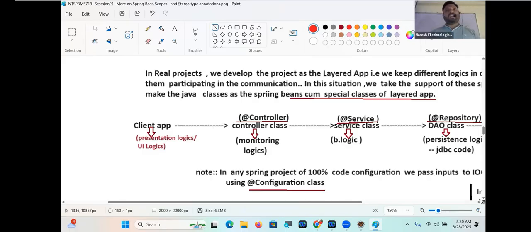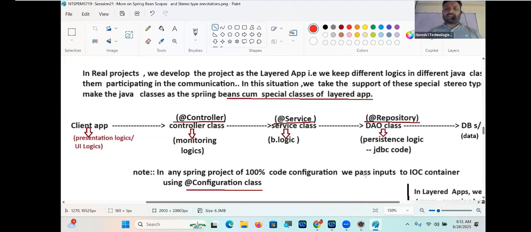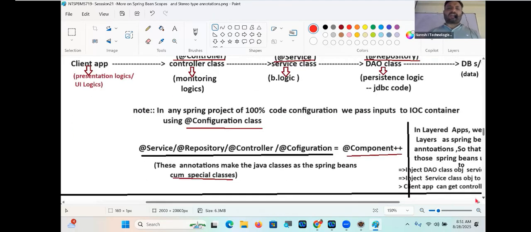Yes or no? Already we used @Configuration and @Component. The remaining annotations I have introduced today. But when are you going to use them practically, sir? Very soon, when I develop the layered application. Till that time, all my classes are normal classes acting as Spring Beans, and I can manage with @Component. In any Spring project with 100% code-driven configuration, we pass inputs to the IOC container by using @Configuration. And all these annotations are extensions of @Component.